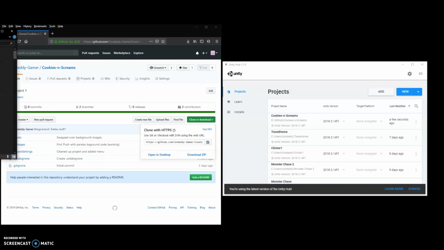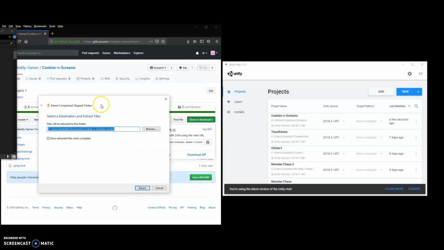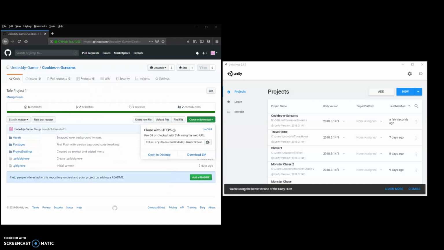So we're going to go there, and we're going to extract it somewhere. It really doesn't matter, but maybe extract it into a TAFE folder or something. We'll just put it somewhere to make it easy. There you go. Extract. Alright, so that's all you need to do on this GitHub thing, so we don't need that.